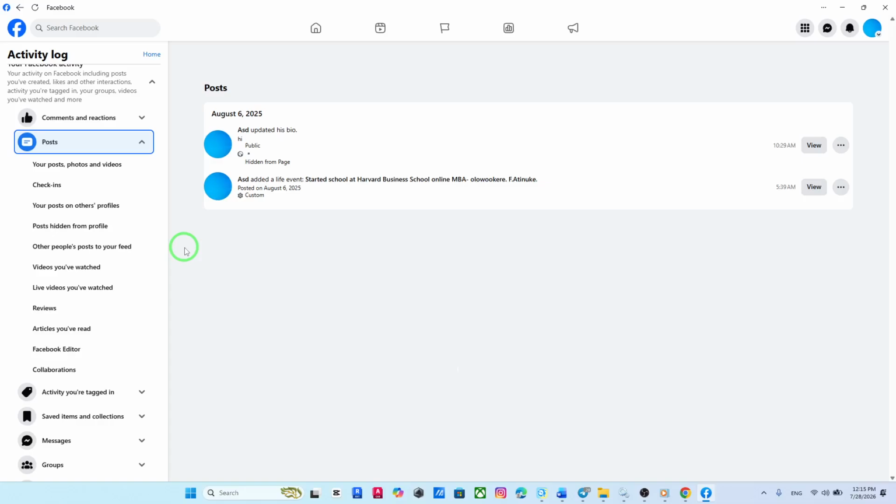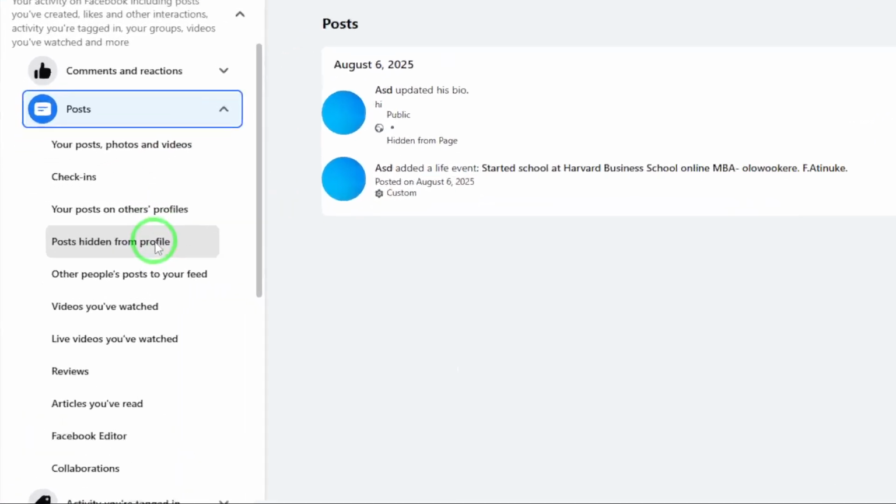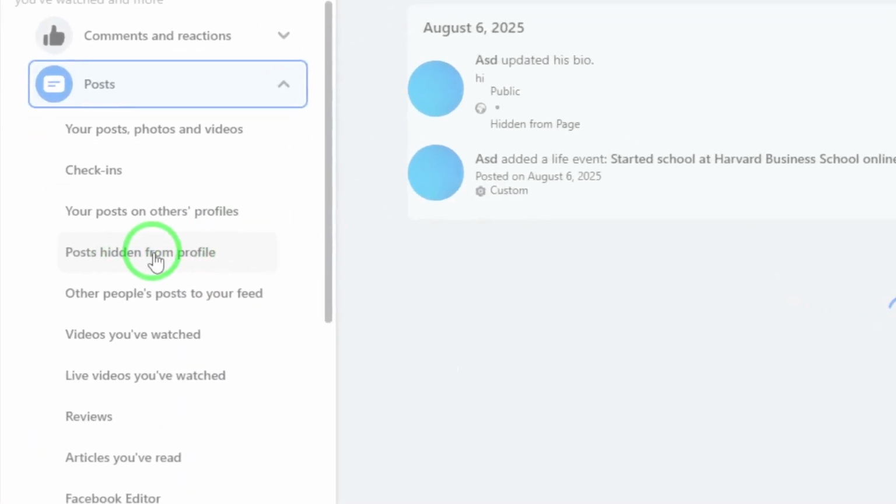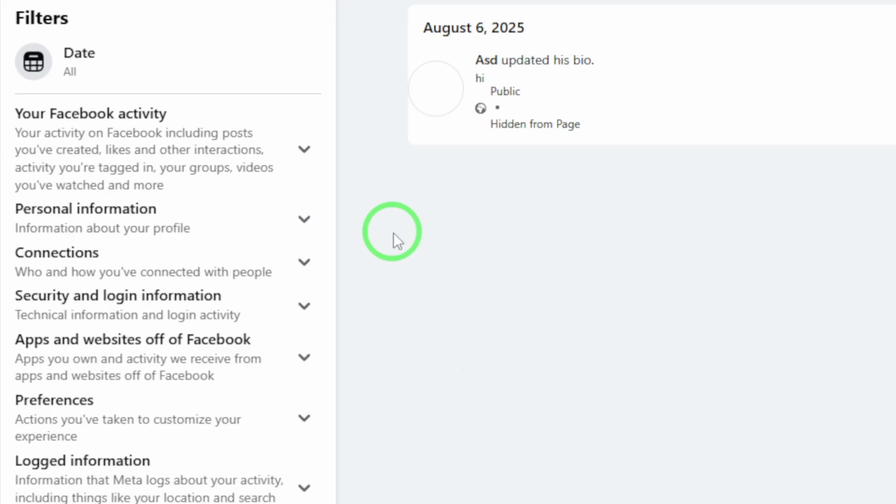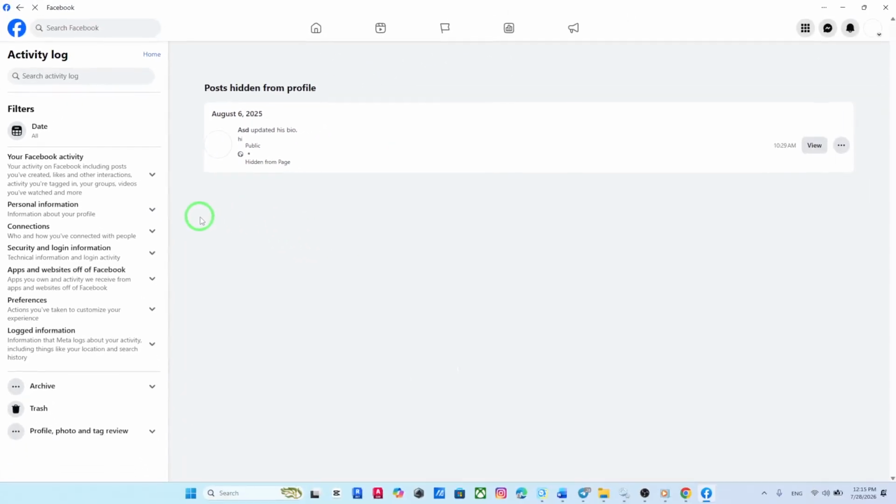Here's the key step. Click on Posts Hidden from Profile. This is where Facebook stores all the posts you've chosen to hide. Once you open it, you'll see a list of those hidden posts. From here, you can review them, and if you want, you can unhide any post to make it visible on your profile again. And that's it.